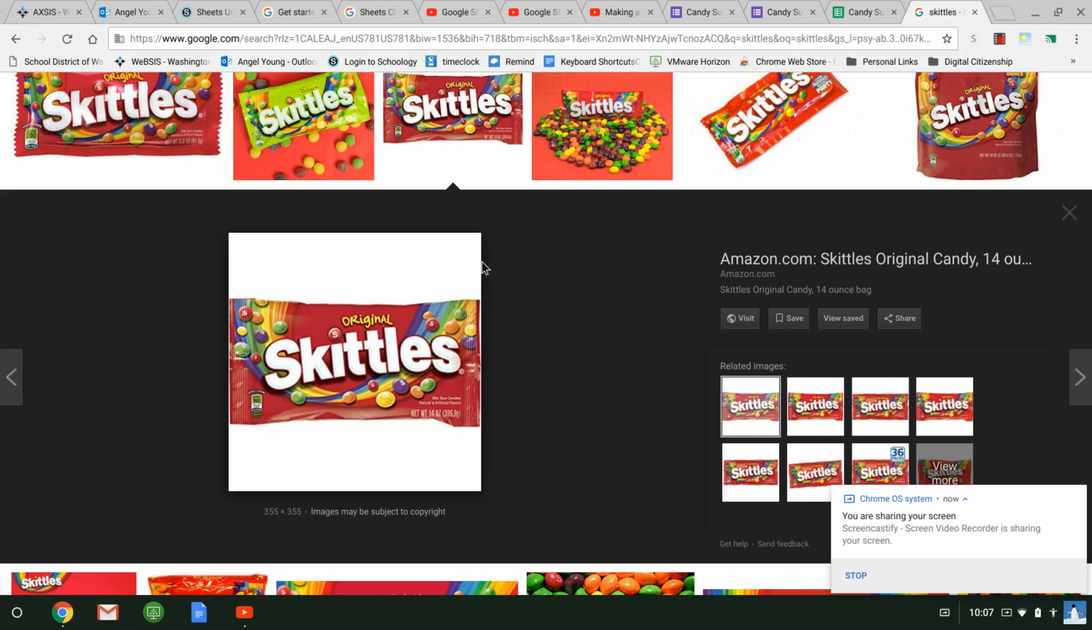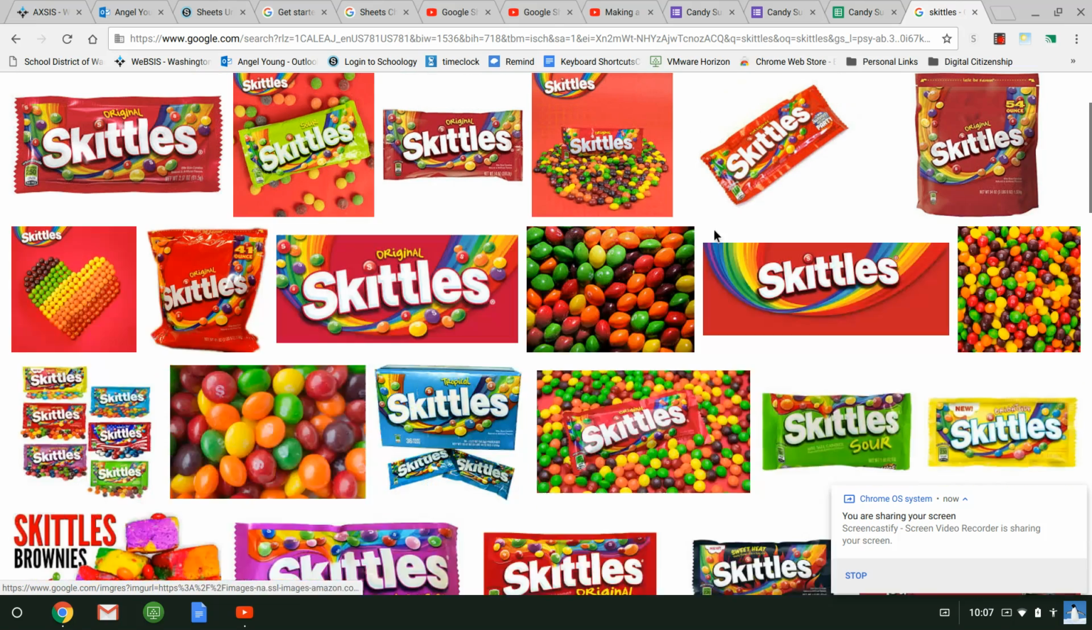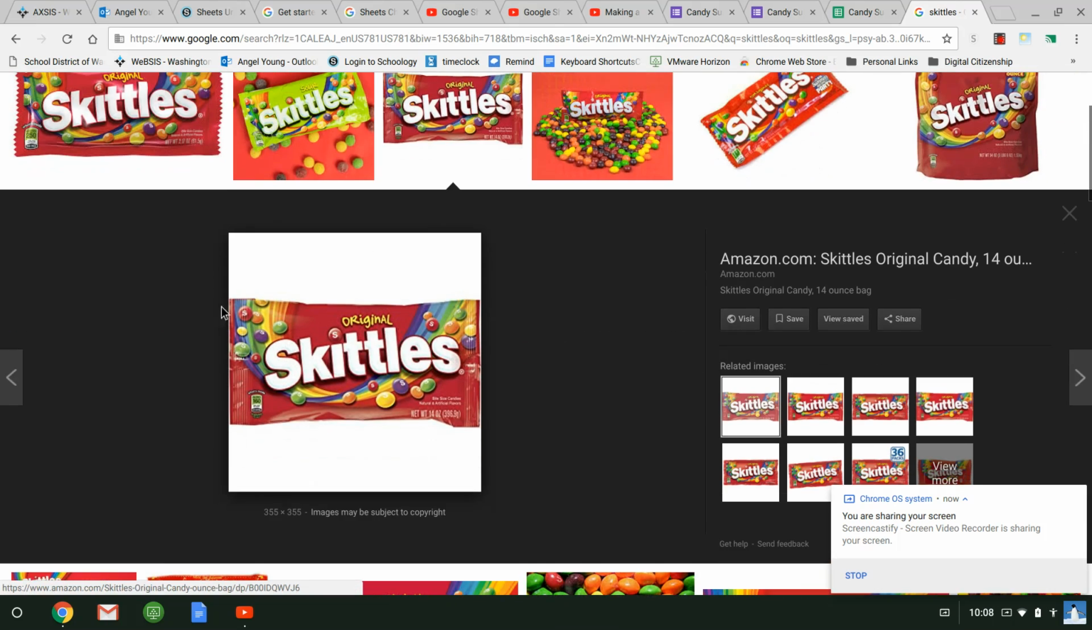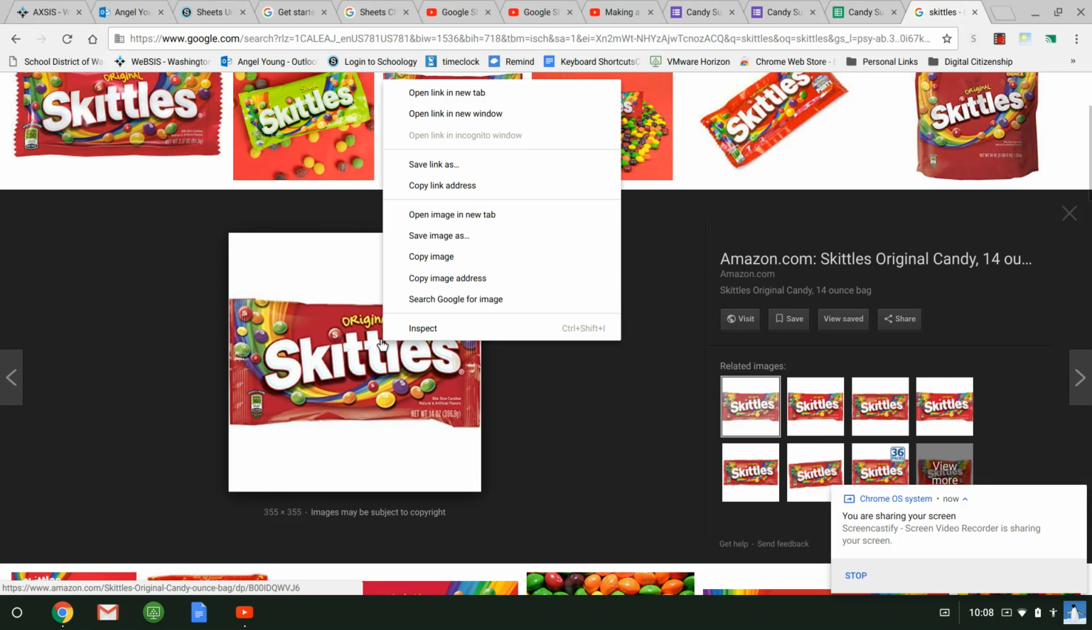What I did was a quick search for Skittles. So you can see Google search, Skittles, found one that I liked. In this preview, right click, copy image address, not link address. Link is going to copy the website's address of where the website is that you can find the picture. We want the actual address of where the picture is on that website. So we need copy image address.